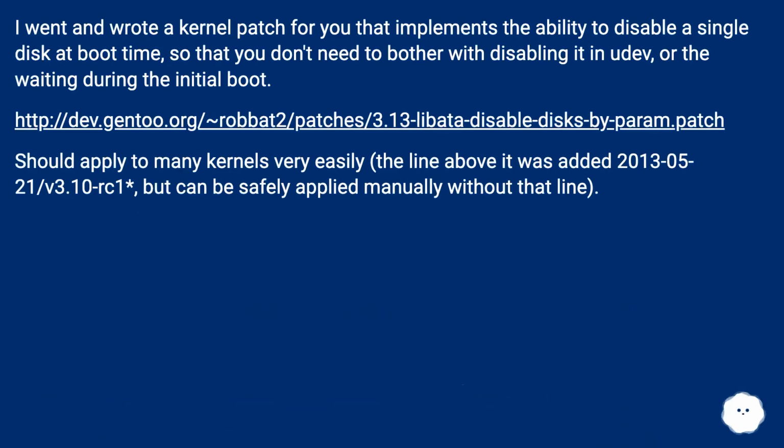I went and wrote a kernel patch for you that implements the ability to disable a single disk at boot time, so that you don't need to bother with disabling it in udev or the waiting during the initial boot. This URL should apply to many kernels very easily. The line above it was added in 2013-05-21 v3.10-rc1, but the patch can be safely applied manually without that line.